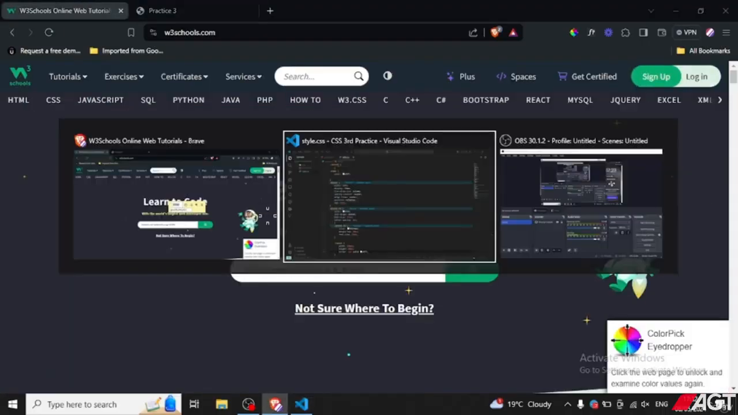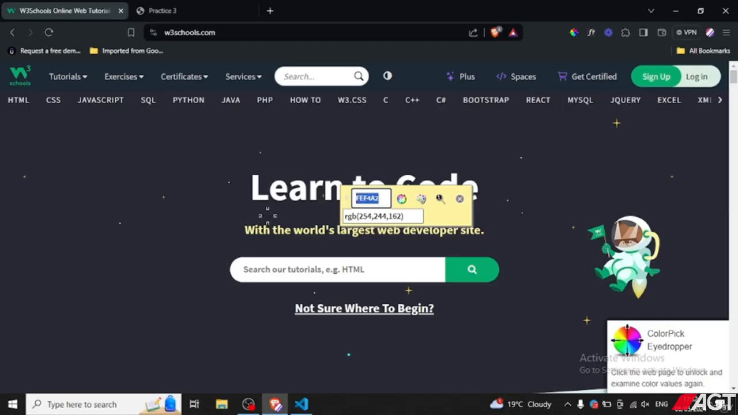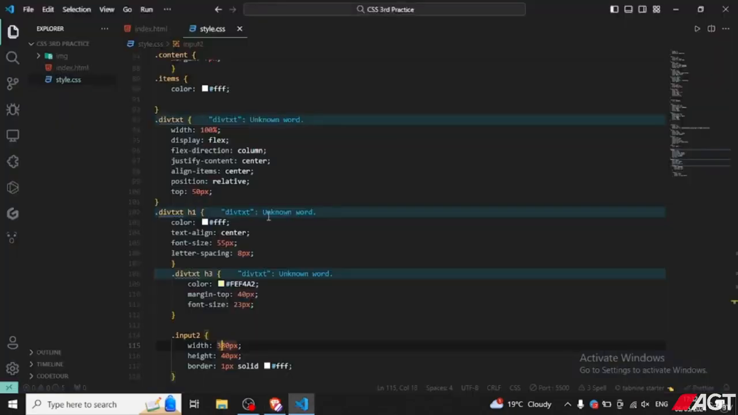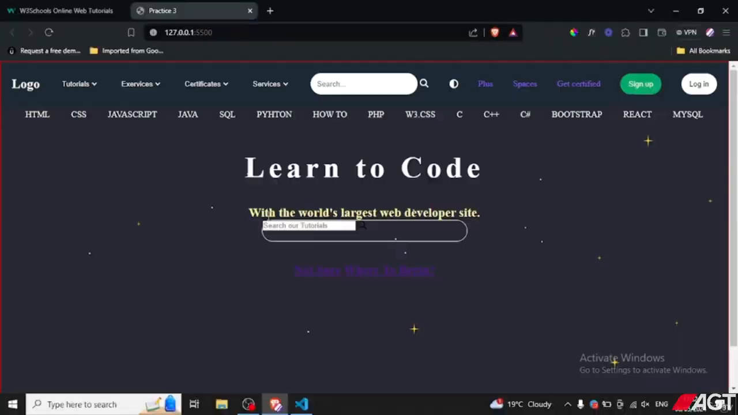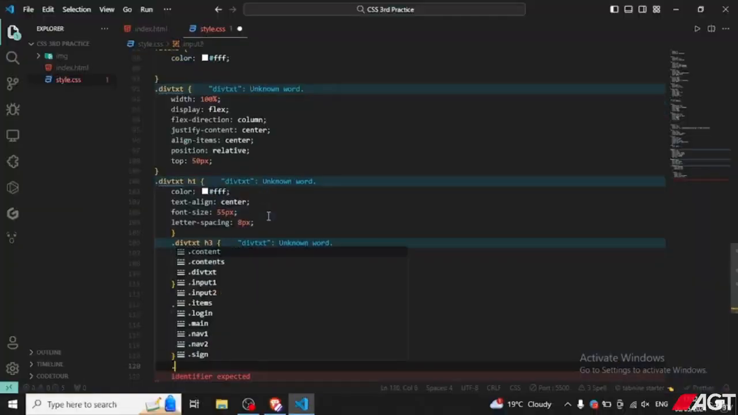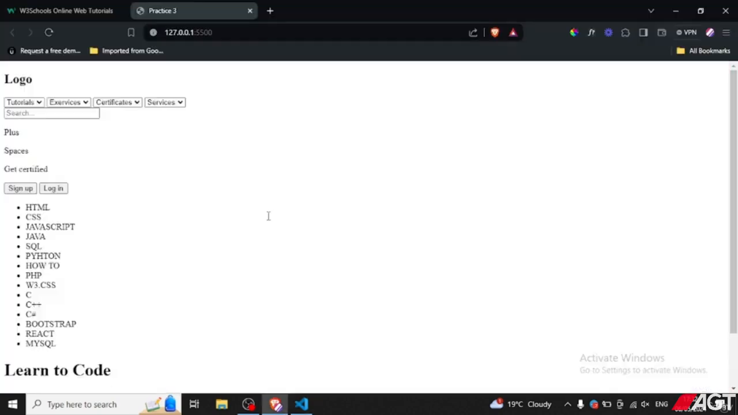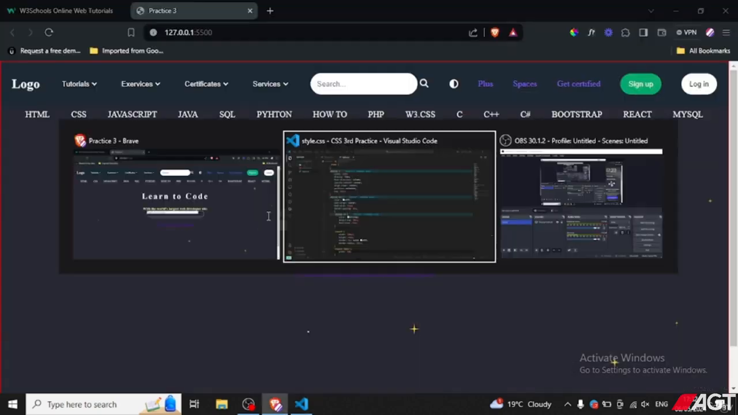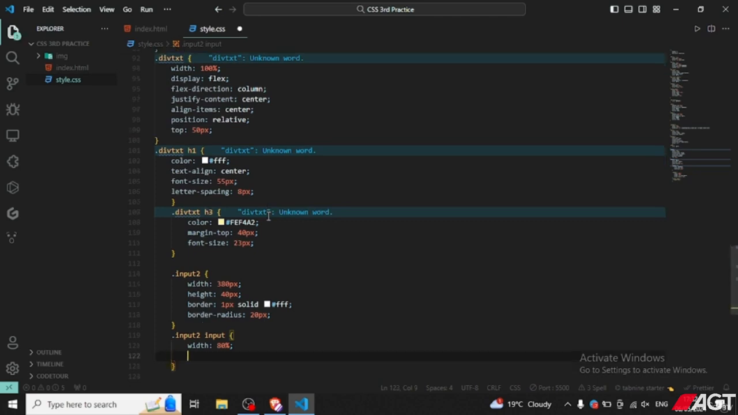Now we have it, but the width is so small. Maybe 380 pixels is fine. Okay, and also we need to give border radius with 20 pixels. And next thing is the input inside input-two; its width should be 100, not 100, 90%. Okay, not 90, 80%. And the width should be 100%.